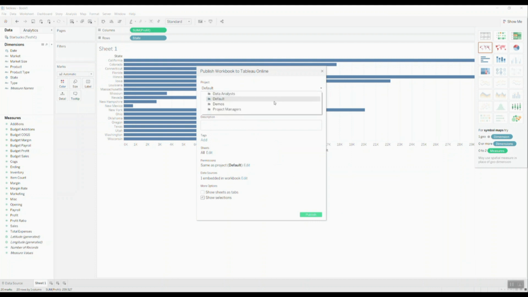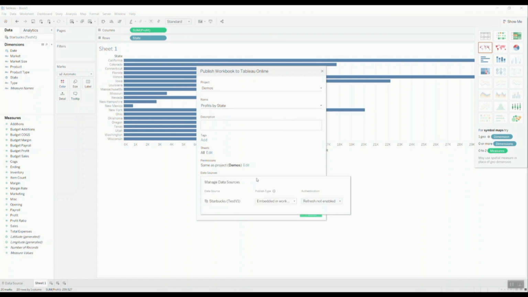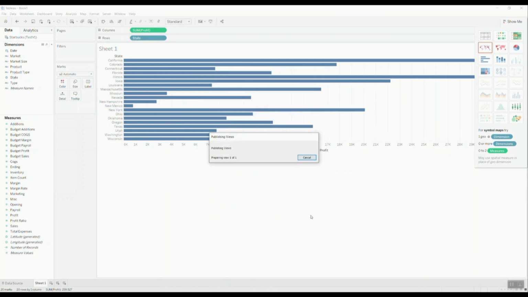We're going to choose demos here and name. Here we're going to name it profits by state. Now we want to look at our data source and make sure that we change our authentication from refresh not enabled to allow refreshes once it gets to Tableau Online. We'll click publish. It will publish to Tableau Online.